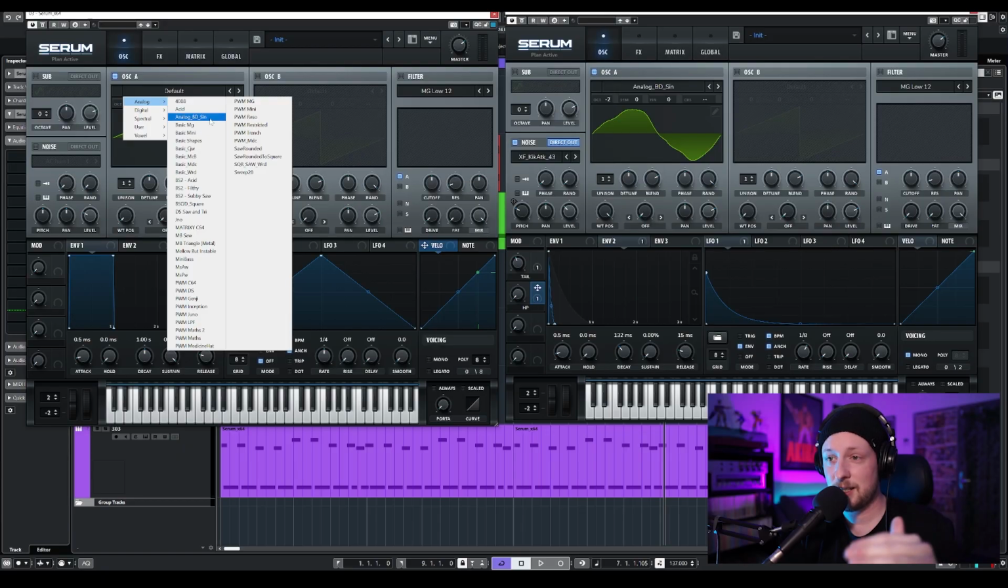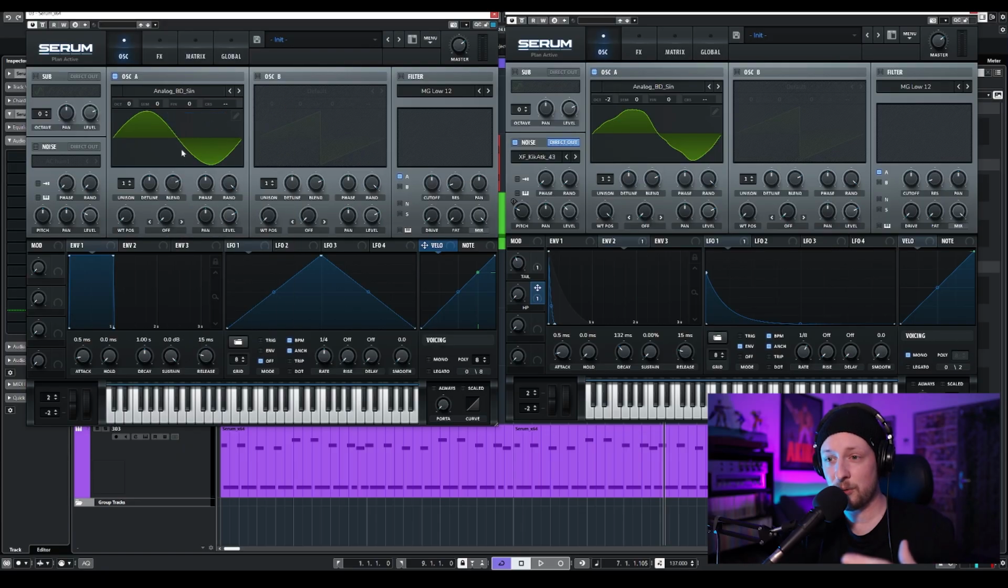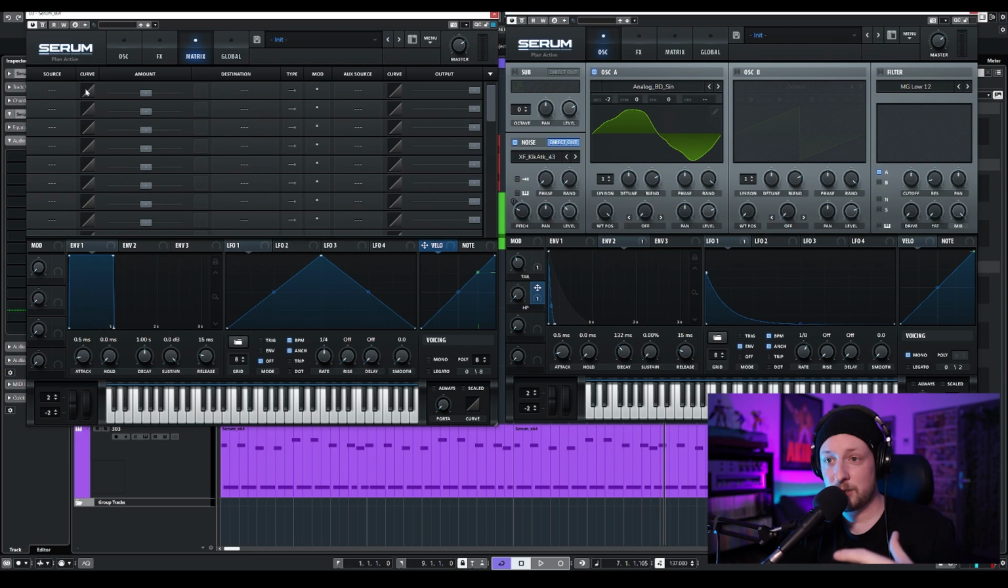You just take a sine wave. In this case, I take the analog BD syn waveform. I turn this knob all the way up to make it a little bit more dirtier. Then you go to matrix section, LFO1. You assign it to the global master tune of Serum. You take this slider, put it all the way up to 50, and then you should have something that sounds like this.